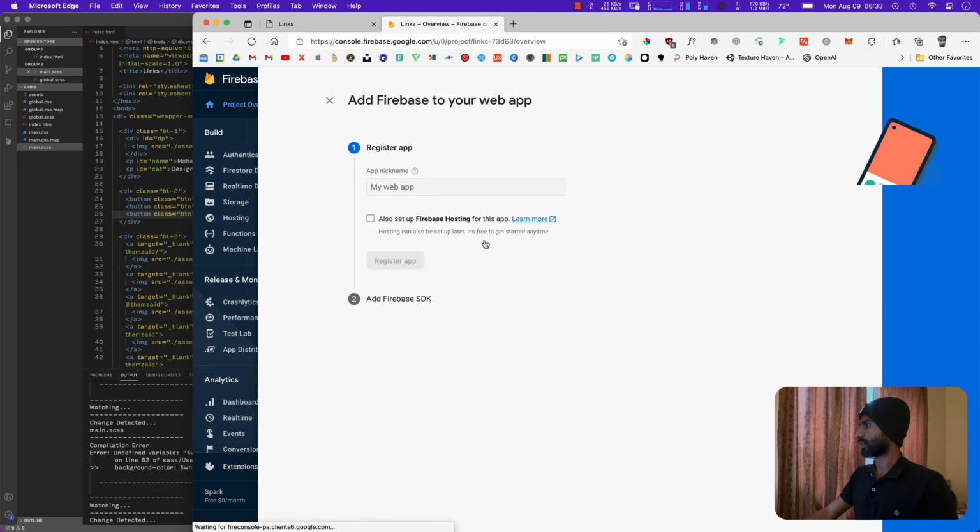Now let's create a web app. So I'm going to call this app links. Maybe I'll just call this 1.0. And we're going to host it to Firebase as well. So register app.